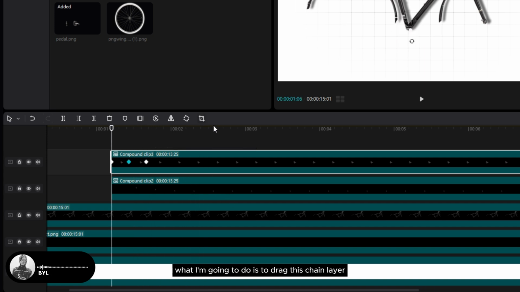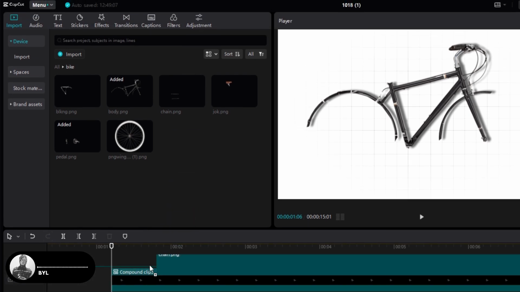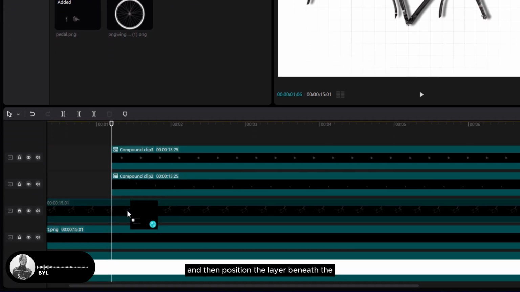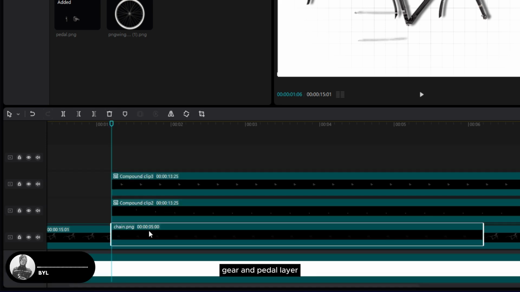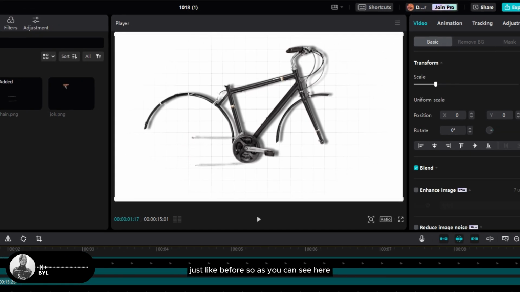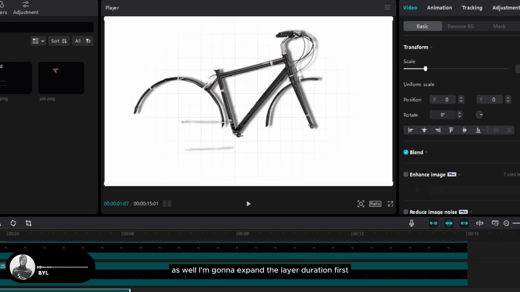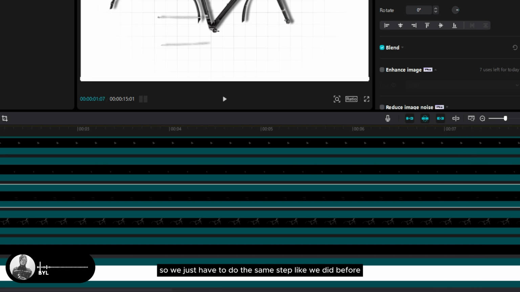And now what I'm gonna do is drag this chain layer and then position the layer beneath the gear and pedal layer, just like before. So as you can see here, there are two chains here, the top and the bottom. I'm gonna separate both of these two different layers as well. I'm gonna expand the layer duration first. So we just have to do the same steps like we did before.